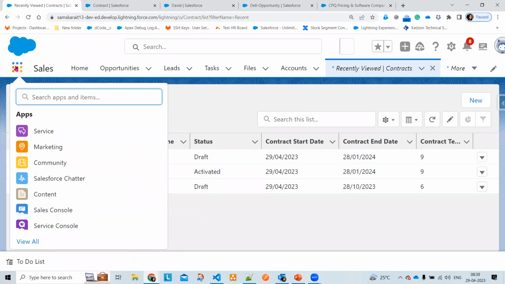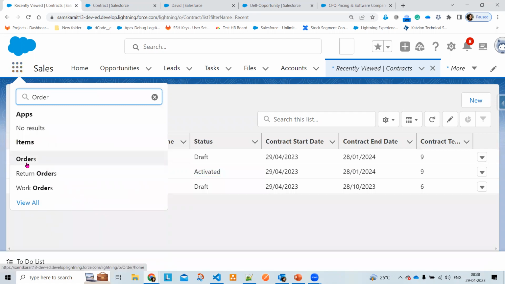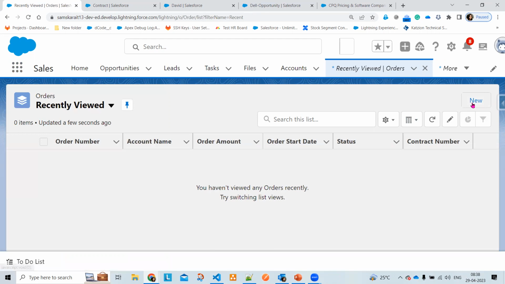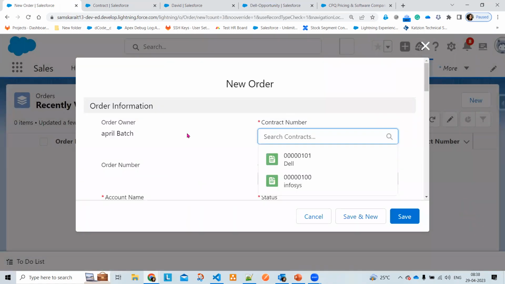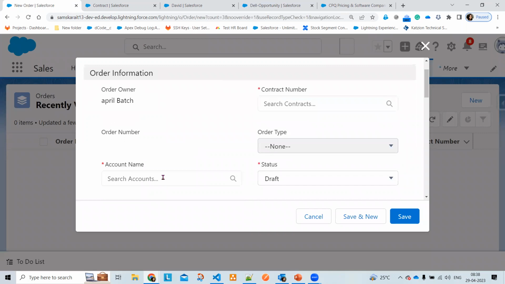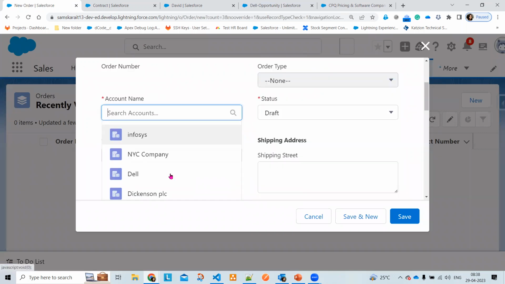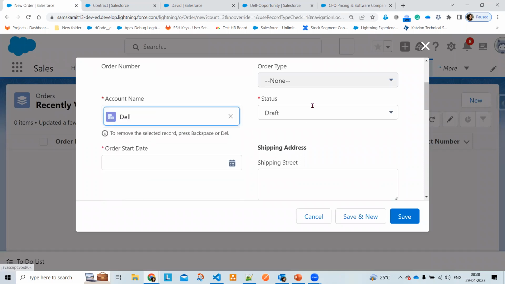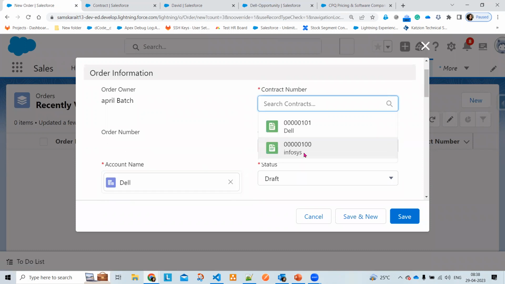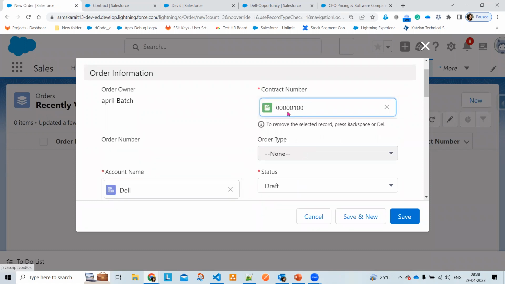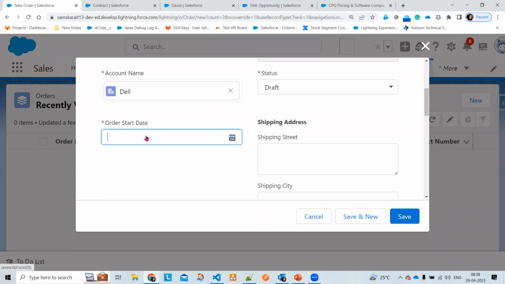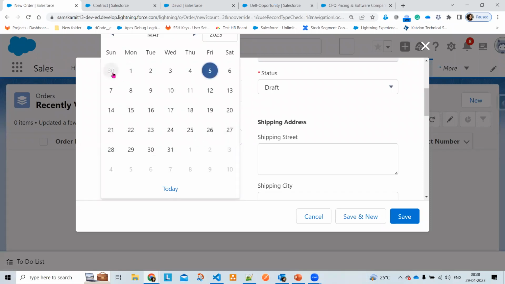Now let's go to the orders and click on new order. Once you click on new order, it is asking for the customer, which company. I'll say the Dell company. Now here I'll select the contract which we have created. Now status is draft, order start date. Let's assume the order starts next week, or probably it starts tomorrow.